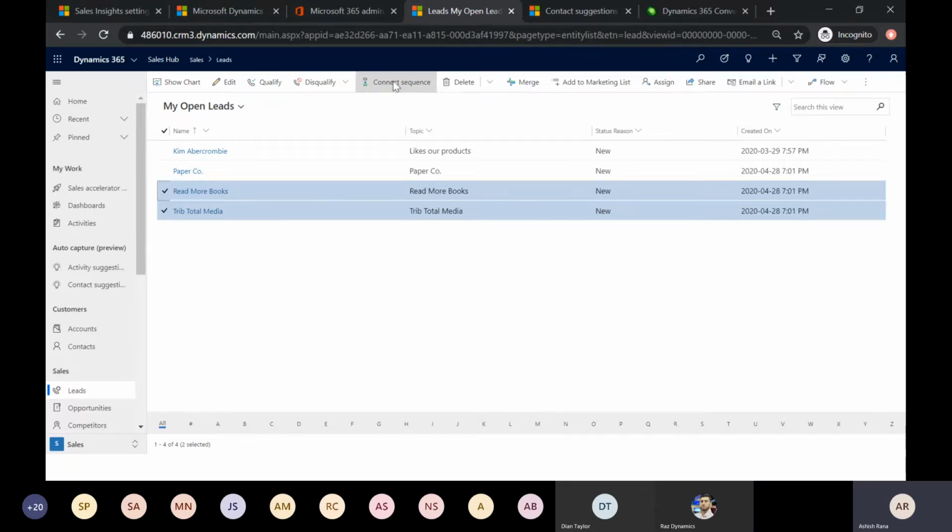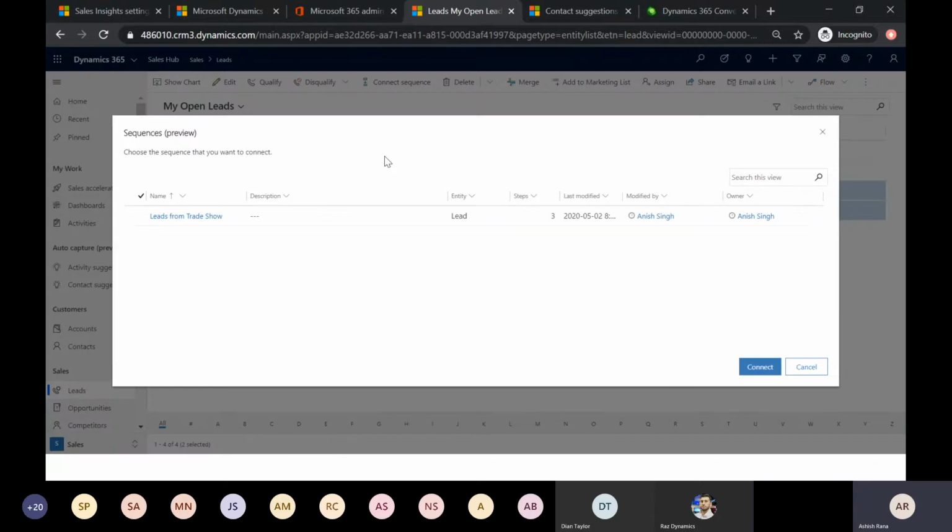So out of 10 leads, I just want to connect only 2 leads to my sequence, correct? To do a follow-up for these trade show leads, correct? And then it will give an option: what kind of sequence do you want to select.